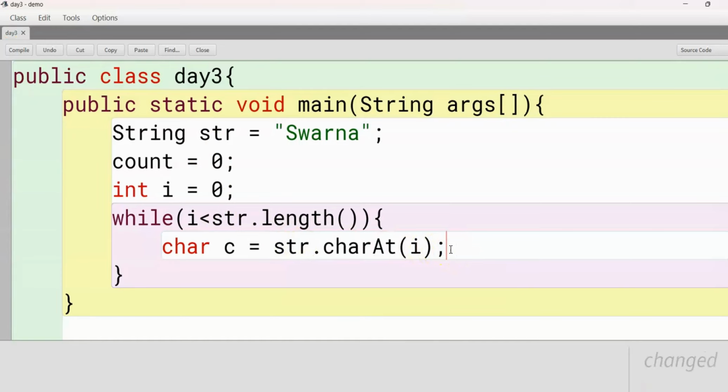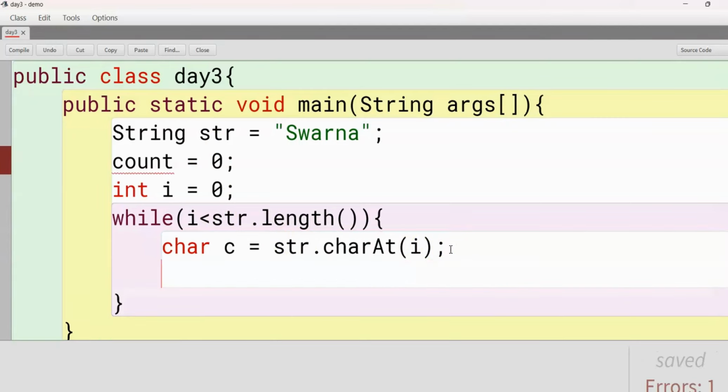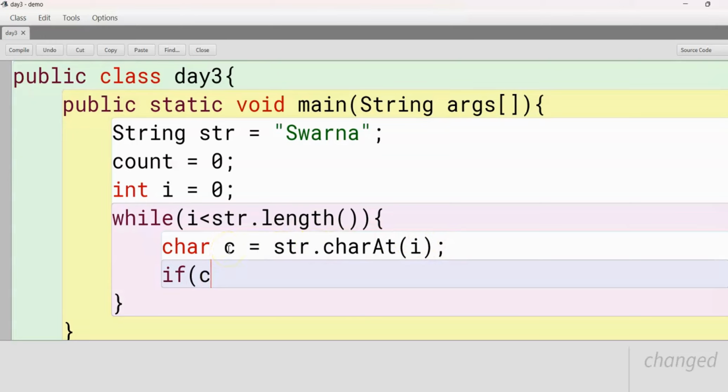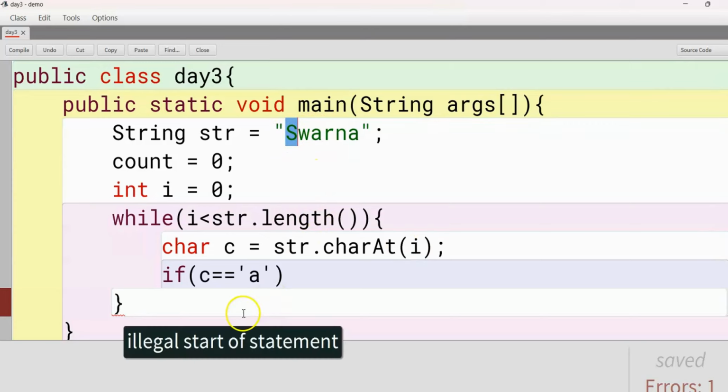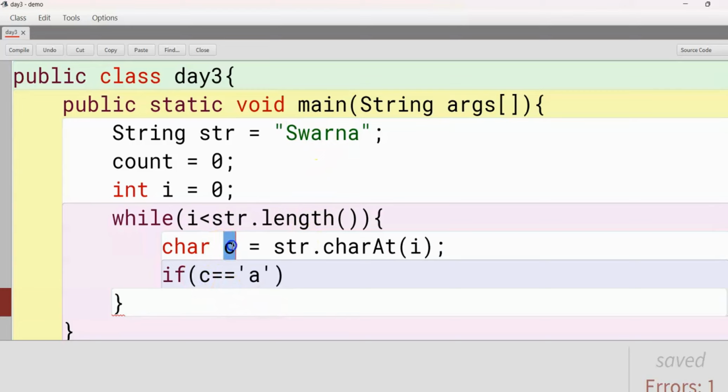Fine. So now next comes up, since we have given this, you have to check out the if condition. If C, that is this variable C, is equal to A. Okay, that means here first of all I am storing each and every character in this particular variable. How am I storing it? I am using charAt, that is character at I. That means whatever position I is at, suppose it's at 0 position, so S will be stored, then W will be stored, then A. Okay, now I'm checking, so C is storing all the characters.